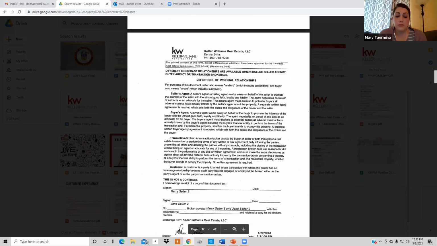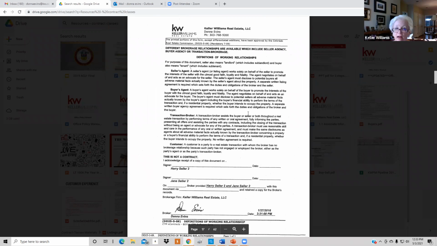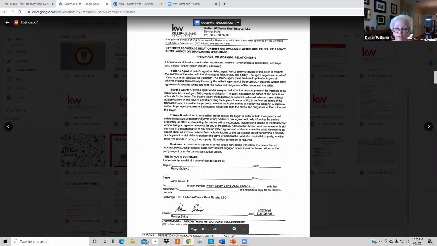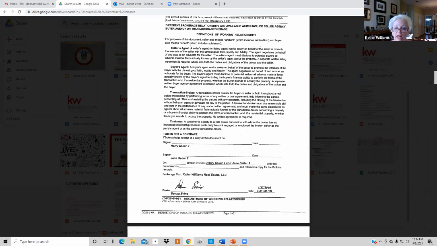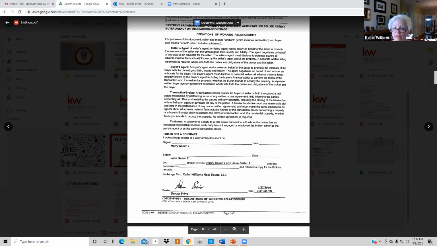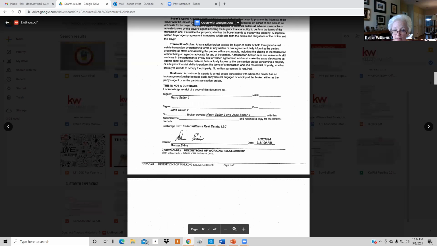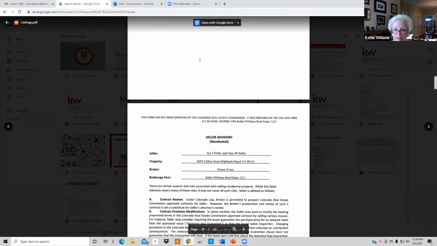Now, along with this listing agreement are definitions of working relationship. This tells and explains to a seller what kind of representation can be given. You are a seller's agent. You represent them totally, okay? If somebody wants to buy the house and calls off the sign, you want to treat them as a customer because your fiduciary duty is to your seller. So now let's go down here.